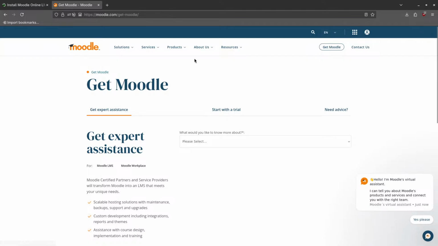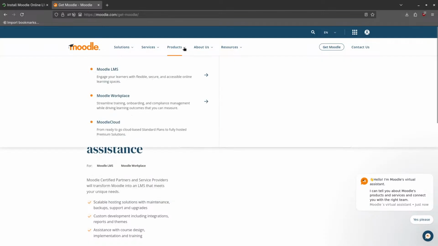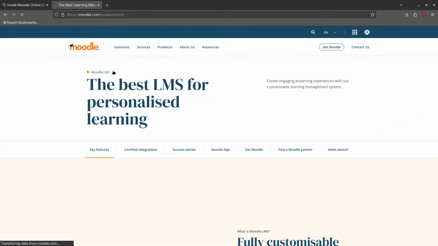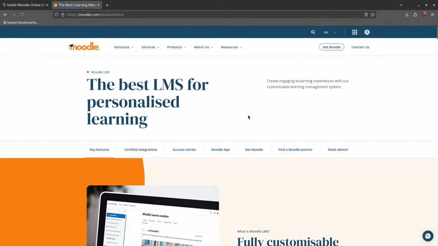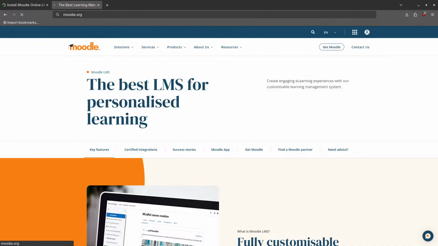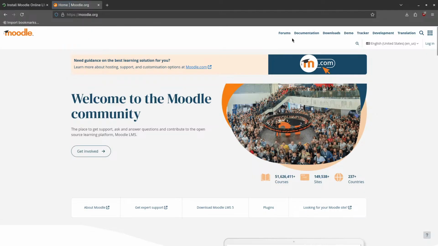And of course, you can also go to products here. And there's a cloud version. We're just going to install the regular version that we get. And you notice now the website has changed. Now it says moodle.com. So let's go back. I think it was moodle.org. Yeah, moodle.org here. So we'll go to downloads.